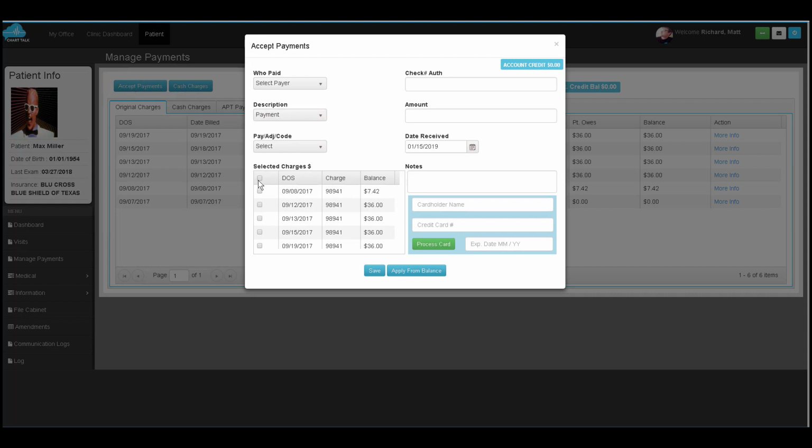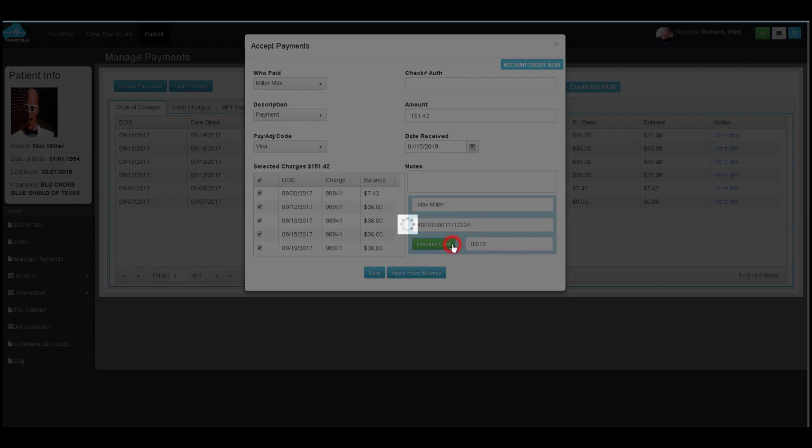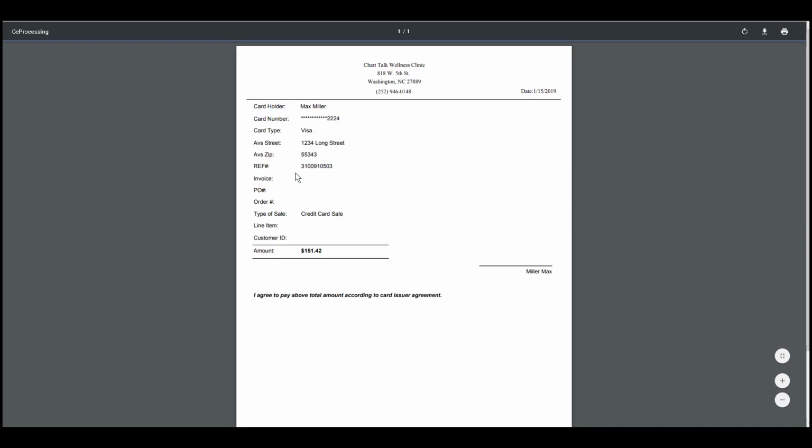Select all the charges by selecting the checkbox at the top of the charges list. Enter the details of the transaction, selecting from the guarantor list, payment type, payment code, and the payment amount. Then, change the cardholder name if necessary, enter the credit card number and expiration date, click Process Card, and when the transaction succeeds, you can print a transaction receipt to have the patient sign.